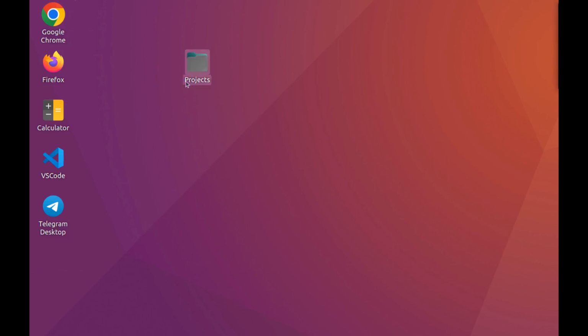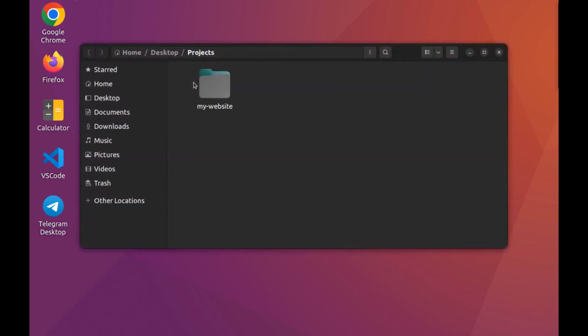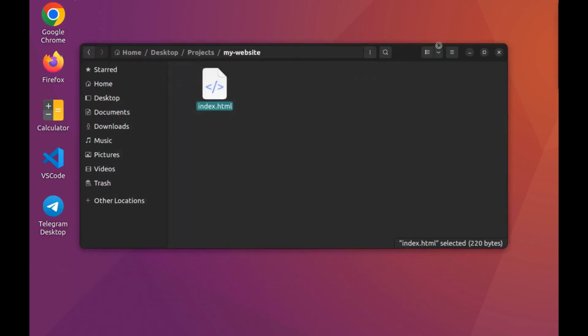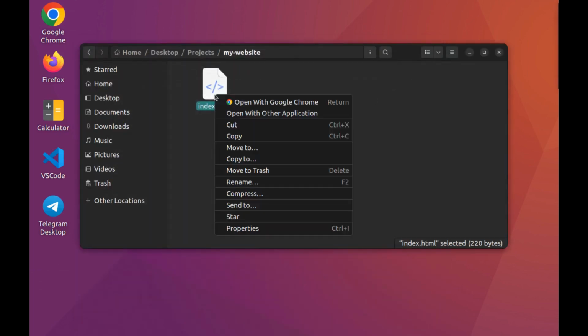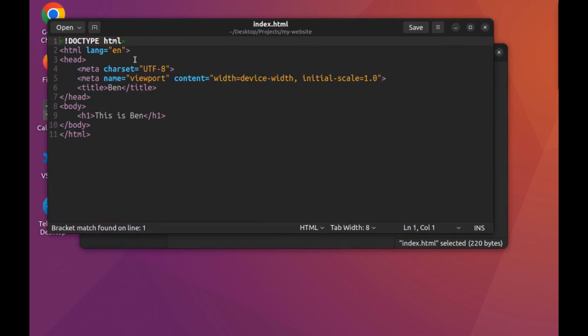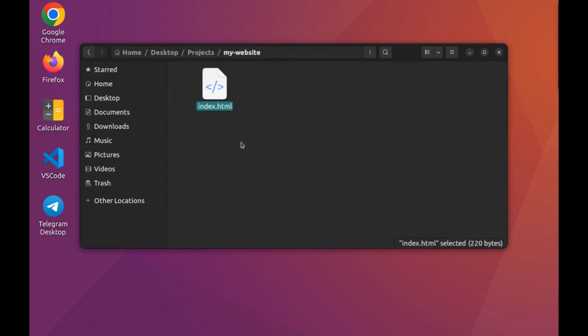Alright, here in this folder projects, I have a website, my website. And here I only have an index.html. And if I open it, it's a simple web page on my computer. And if I open it with a text editor, you can see the source, a simple web page. Alright, now I want to deploy it to Firebase.